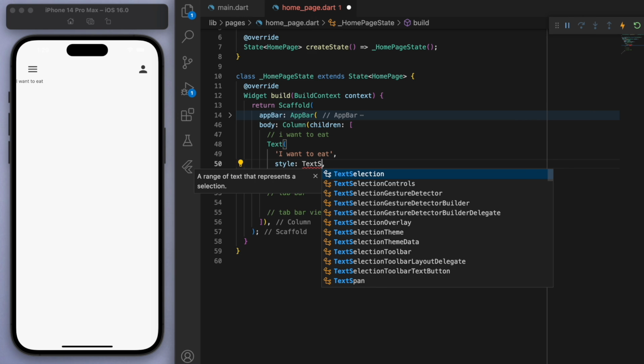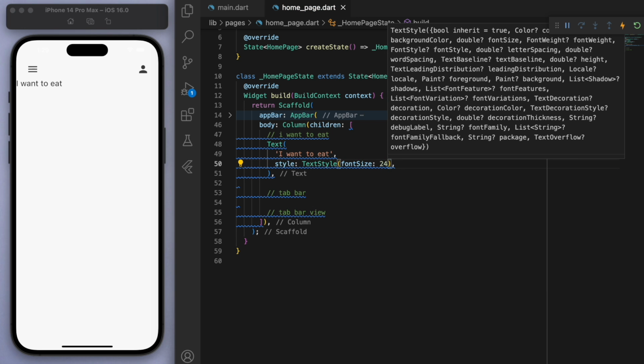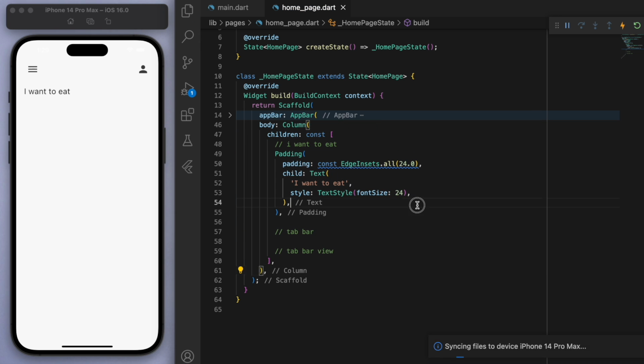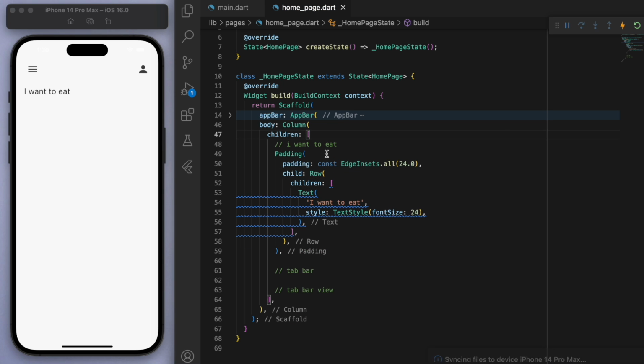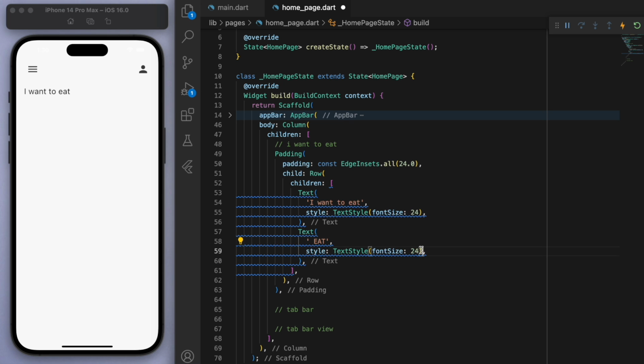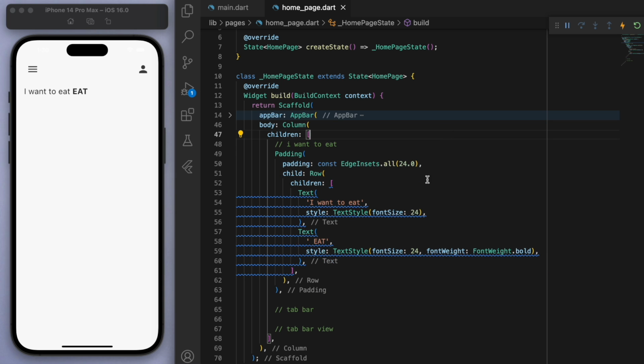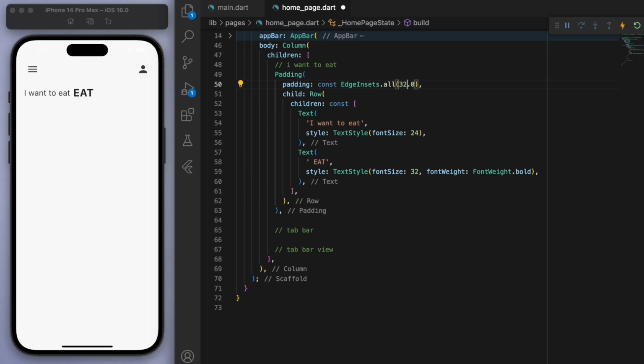And let's just style up this text. And if you look at the actual design, they made the word eat to be a different style. So I'm just going to put this in a row and make it two separate text widgets. And we can make one of them bold and you can change it up like this. Cool. And just for the padding of this text row, I'm just going to use symmetric to make it horizontal and vertical. We can adjust individually.